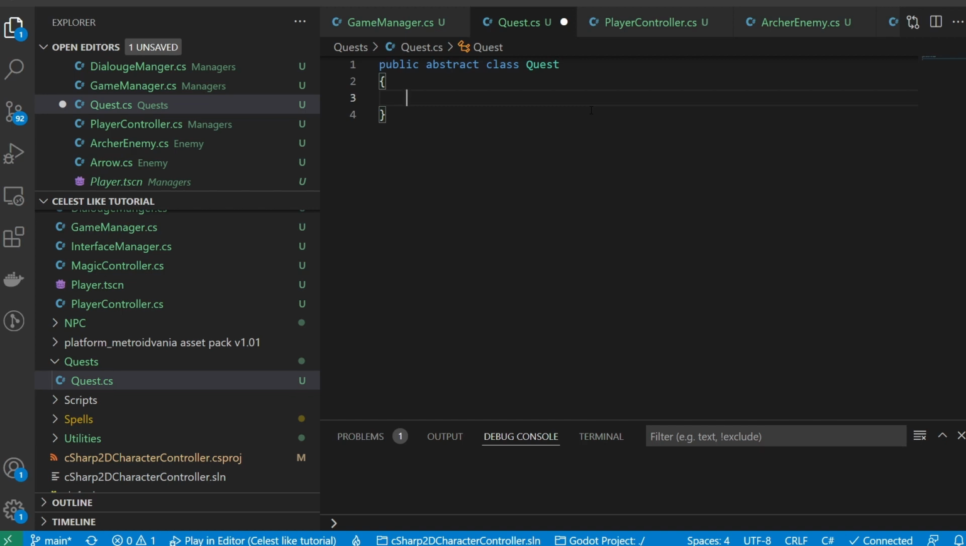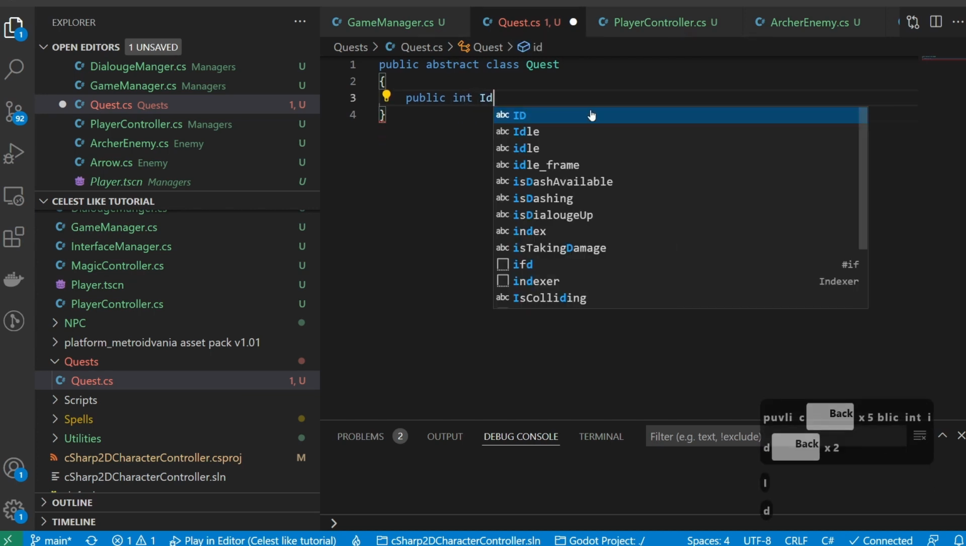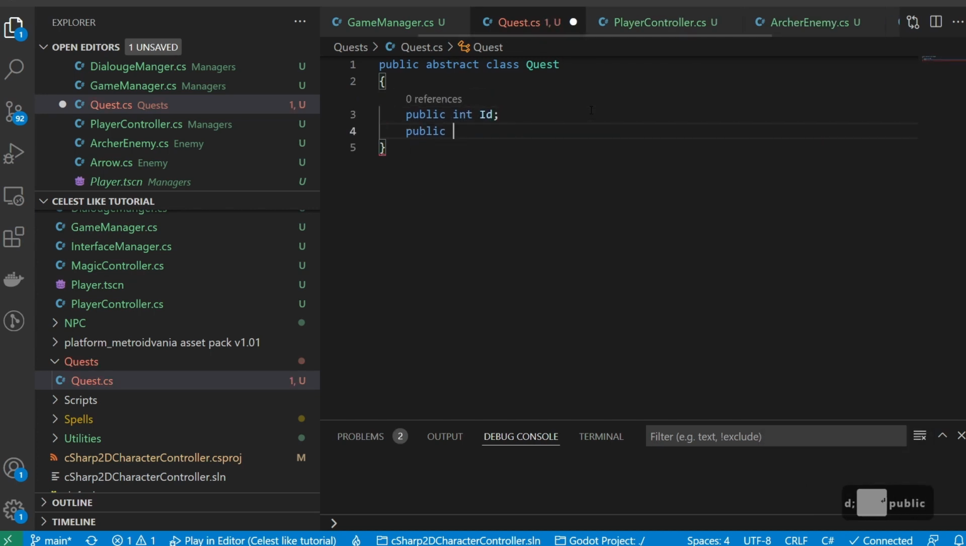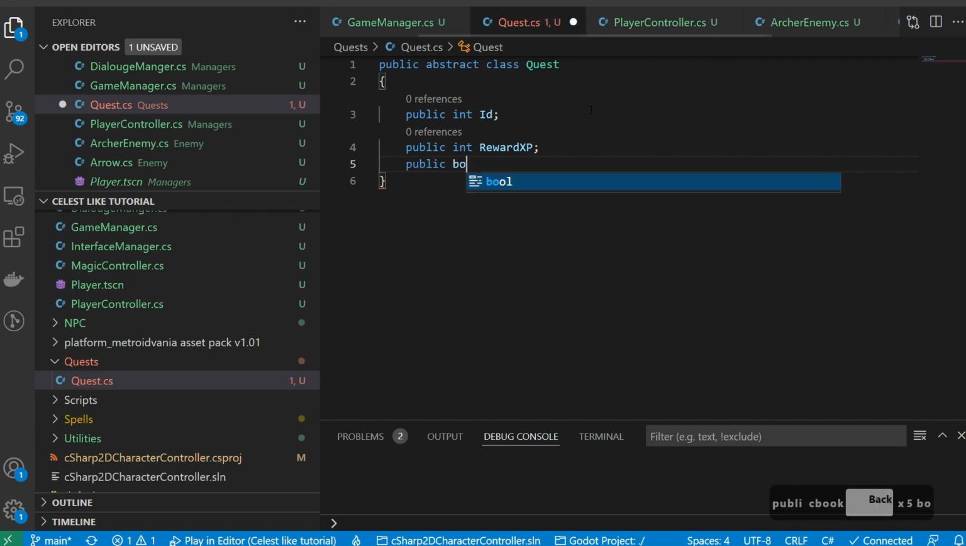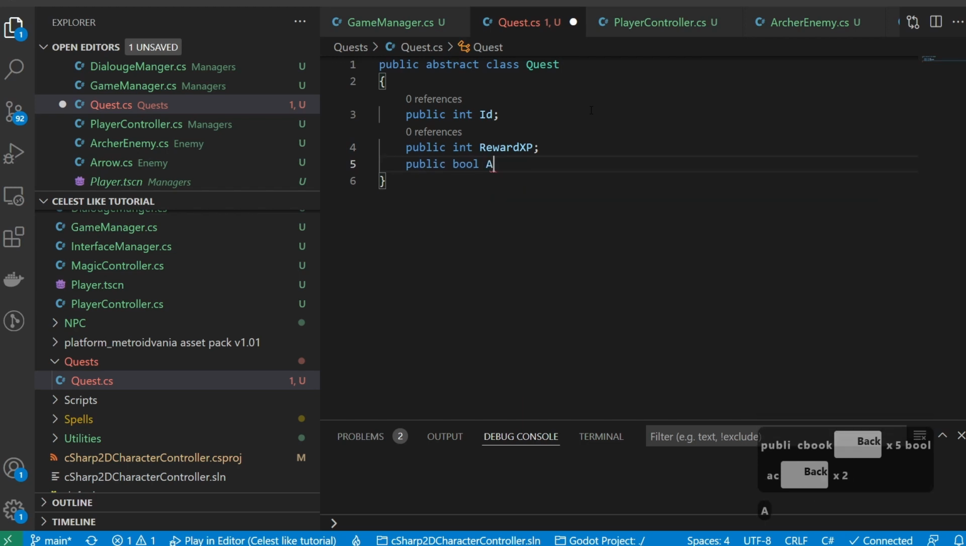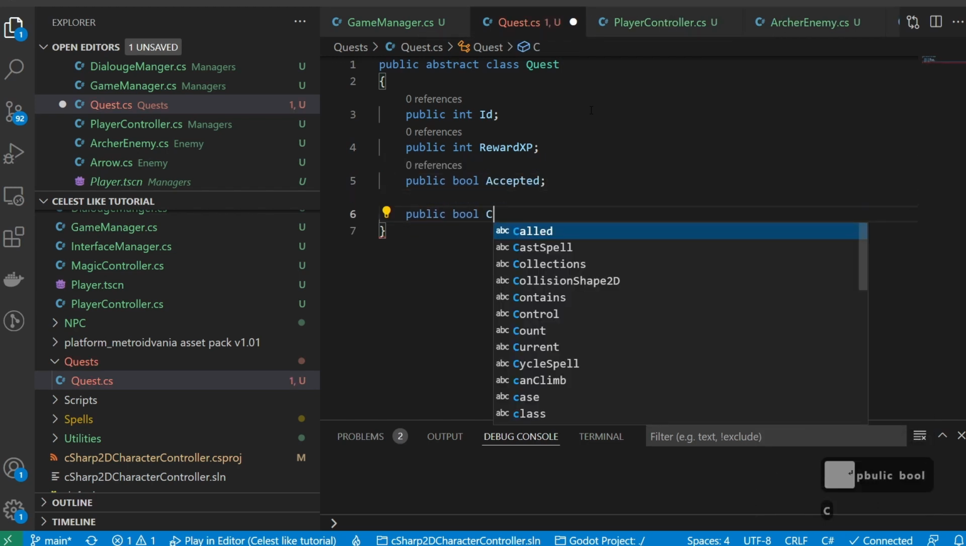And we're going to put some parameters in here. So we're going to say public int ID, public int reward XP, which will be useful when we do our upgrade system, public bool for if it's been accepted, and public bool for if it's been completed.